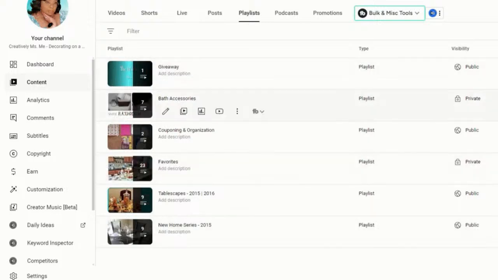Now, I have a giveaway, bathroom accessories. I have a couponing organization. I tried to do the couponing organization way back when I first started doing YouTube, because my sister was into couponing, so I was trying to get into it, but it didn't catch. I didn't get the bug. So then I have a favorites playlist that I have locked that I do need to open.